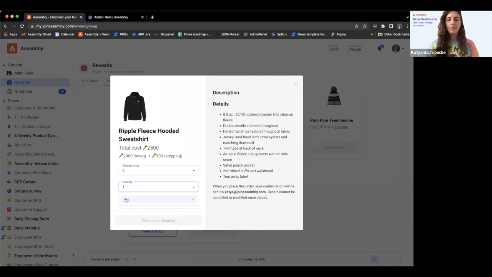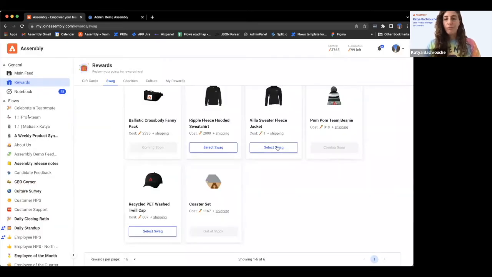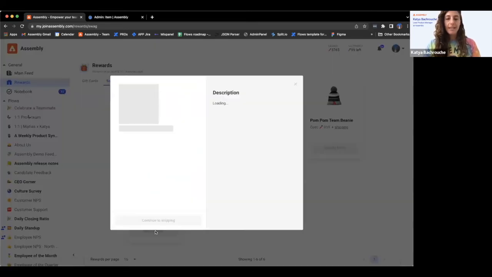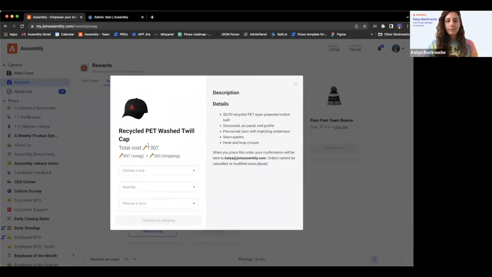They'll only be able to choose the quantity that they have enough points to redeem. So you'll see in this dropdown, I can only choose one because I only have 3,700 points. So, for comparison, this is something that's 807. I can choose up to 4. So people can never over order. They can never order more quantity than their points allow. So just a quick little detail there.